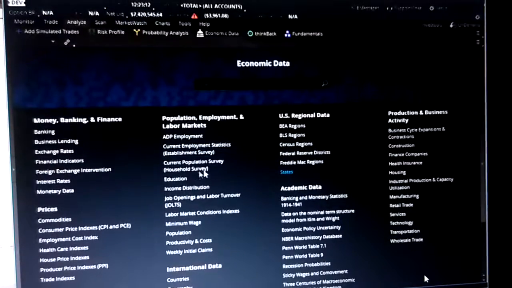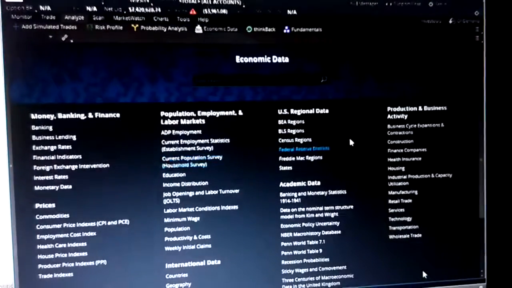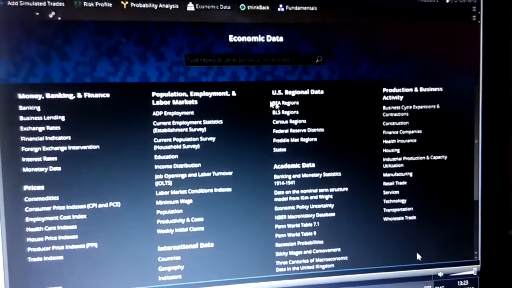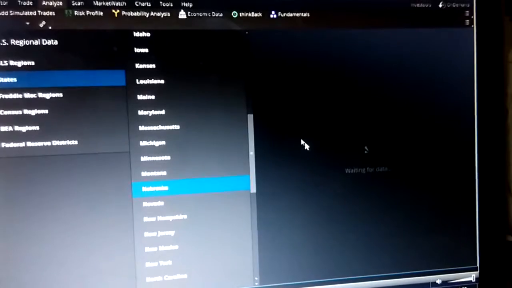Sorry, Ben's computer's screwing up on me. You might be froze. I think Ben's computer froze up on me. Again, I'm blaming Ben. There we go.